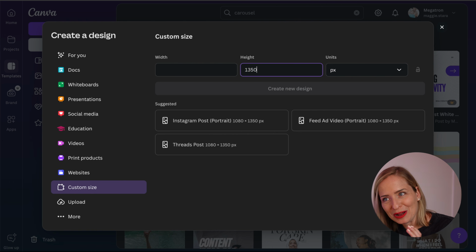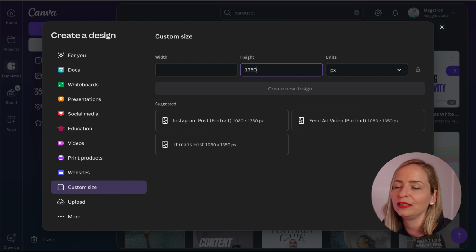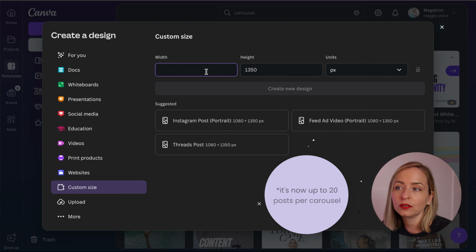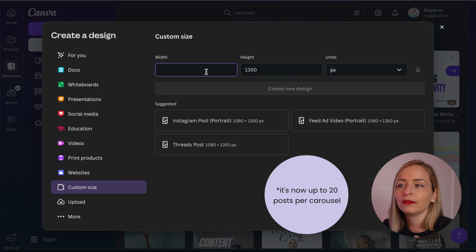If that's not meaning much to you at this stage, that's totally fine. You can always look up ideal sizes of posts on all the different platforms. So there's plenty of resources out there for this, so you don't feel like you have to always know the numbers. But in terms of your width, it really depends on how many individual posts are going to be in your carousel. So you can have up to 10 on Instagram, and let's say for this one we might do 5.